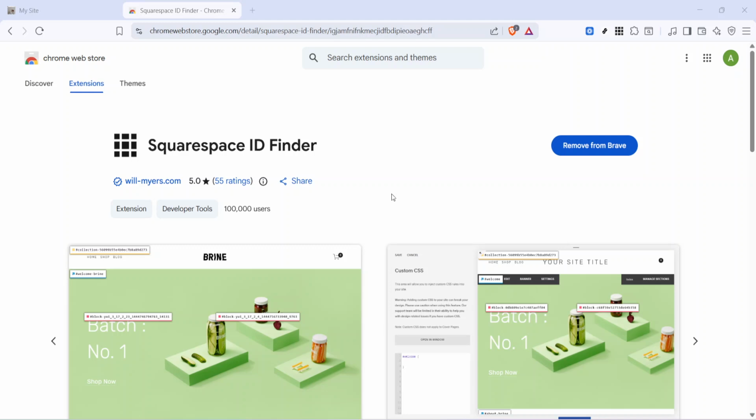Hey everyone, there are two ways to find a section ID on Squarespace: the quick way using a Chrome extension, and the manual way using your browser's inspect tool. The extension is way faster, but I'll show you both so you've got options. Method 1, the Chrome extension.